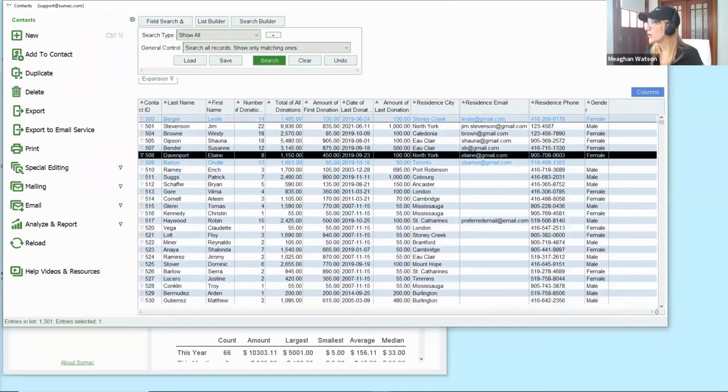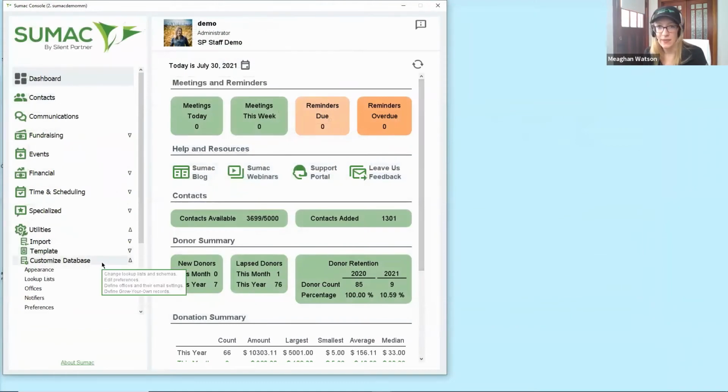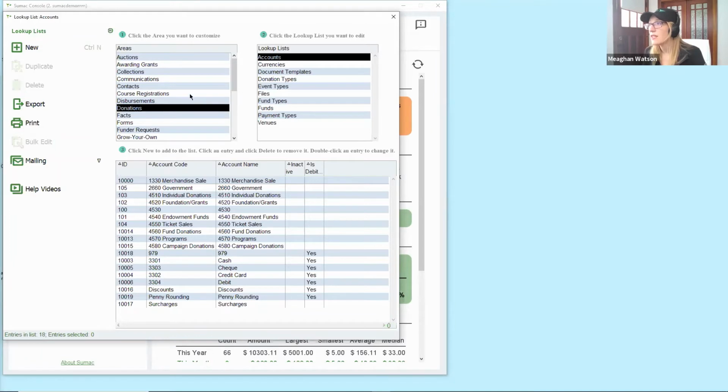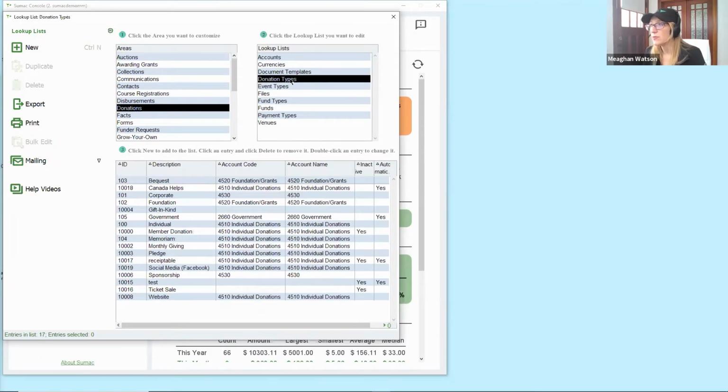So at this point, I want to go back into that customized database area and talk about lookup lists with you a little bit more. As I mentioned, this isn't just where we create our extra fields, right? We can customize the options found in nearly every drop-down menu and checkbox group all throughout Sumac. The flow of making edits is always going to be the same. You choose the area you want to edit, then you choose the lookup list that you want to make changes to. Down at the bottom, you'll see all of the existing values in that lookup list. You could double click any of these if you need to make changes to them, click new to add a new one, and so forth.